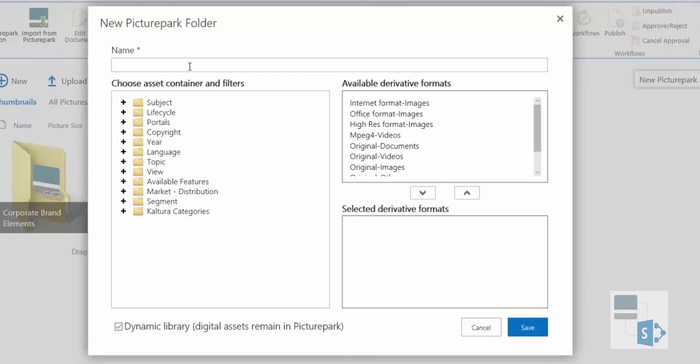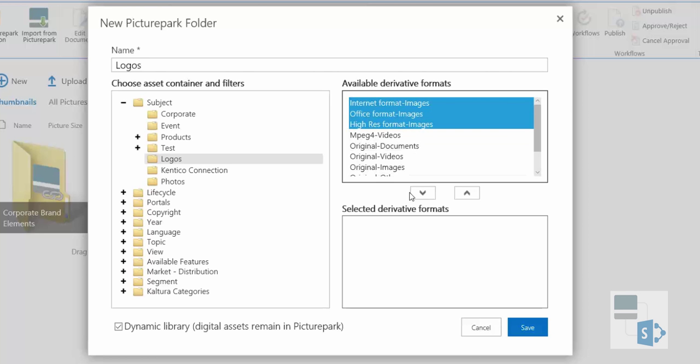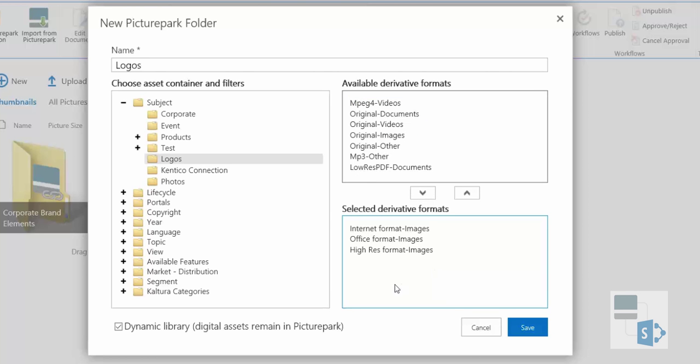The following pop-up window will open up, and I just have to specify a name, let's say for example logos. Below here I have now all the Picturepark containers. I can now search through them and select for example all of my logos in here. I can also specify now the formats in which the asset should be available, let's say Internet, Office and High-Res format, and click on that button here.